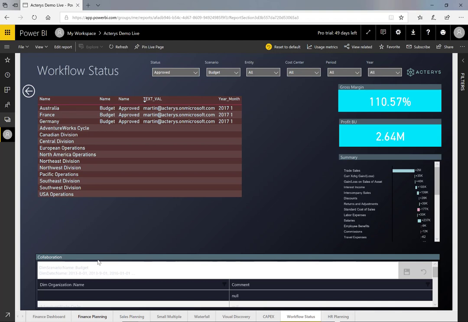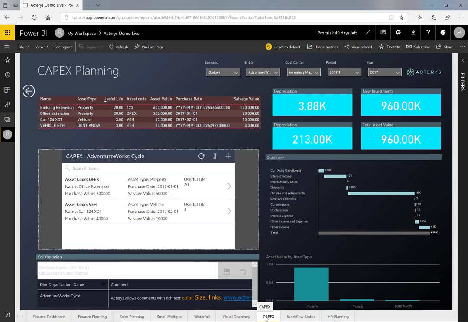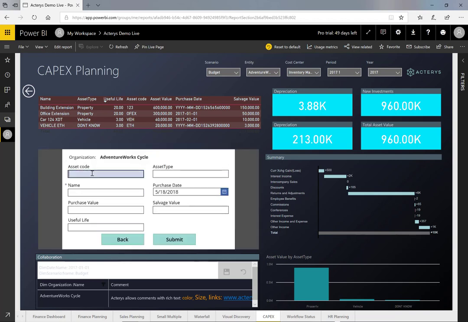Another one that is typically very important in the planning process is CAPEX planning. And here we're using the new Acterys CAPEX app, which allows you to very easily manage your CAPEX. So here we can see already we have existing assets there. If we want to add a new one, we can just click a button here, type in the asset code, some type, a name for this, a purchase date, a purchase value, a salvage value, and the useful life.